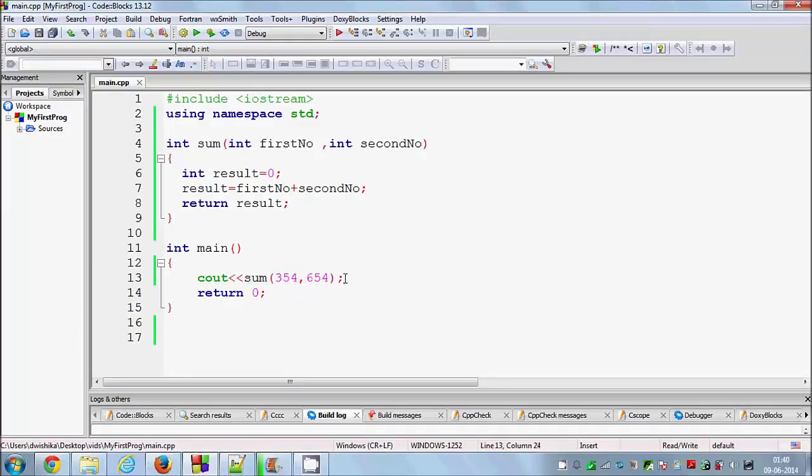Now in this video I'm going to talk to you about one more really important property called default arguments or default parameters. What I mean by default arguments is that you can initialize your function parameters with some value. For example, I have written a function for making the sum of these two values, first number and second number. I can initialize these parameters with some values.